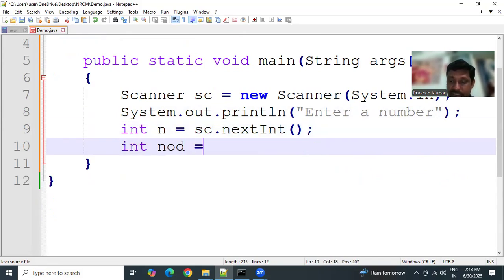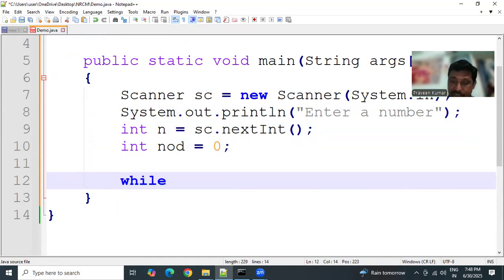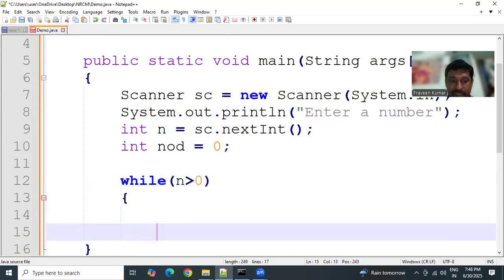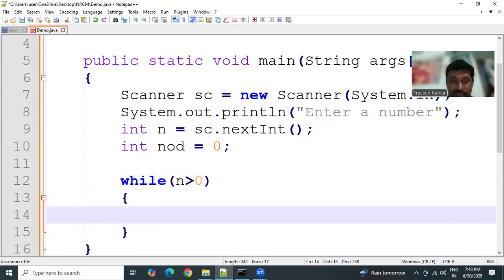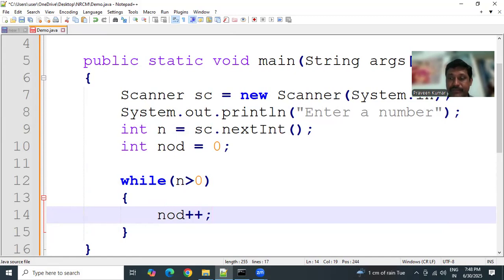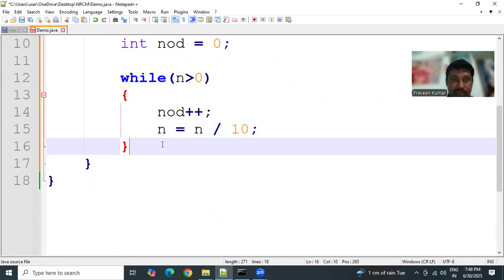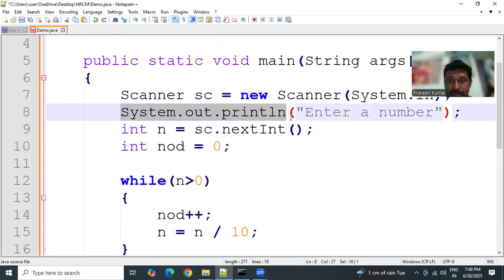Now I want to find out the number of digits. Int numberOfDigits, initially I am assigning 0 to it, while n greater than 0. While n is greater than 0, we want to perform some group of statements. What are they? While the n value is greater than 0, we are incrementing the number of digits by 1, and n equals n divided by 10. We are removing the digit that is at the units place. Now let me print the number of digits.